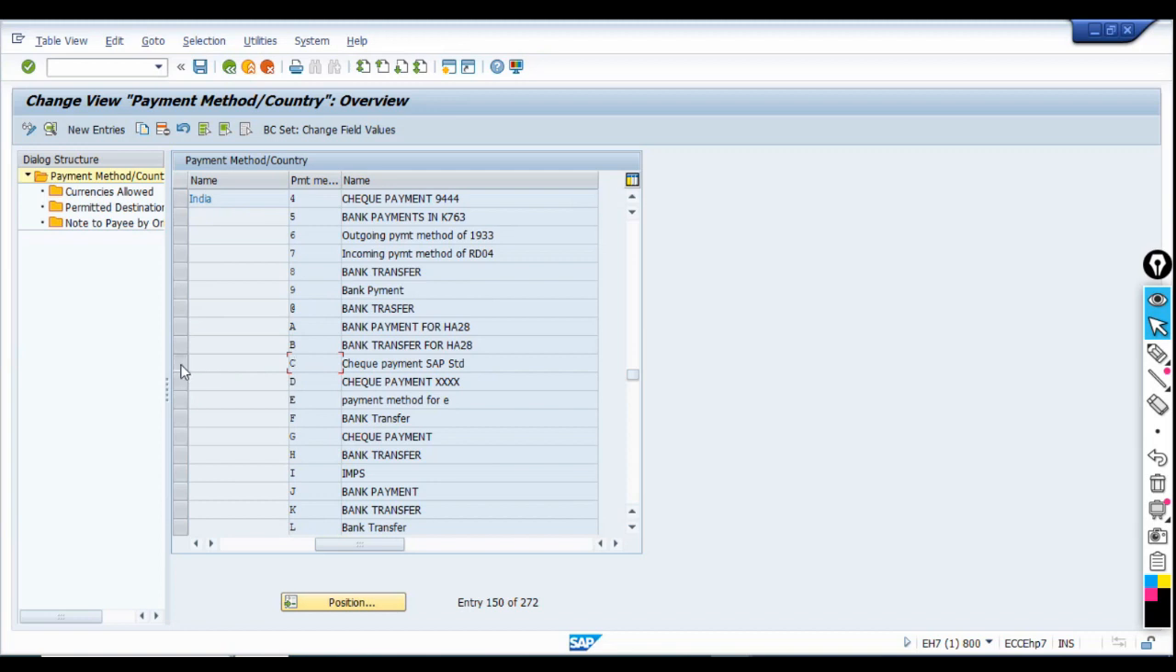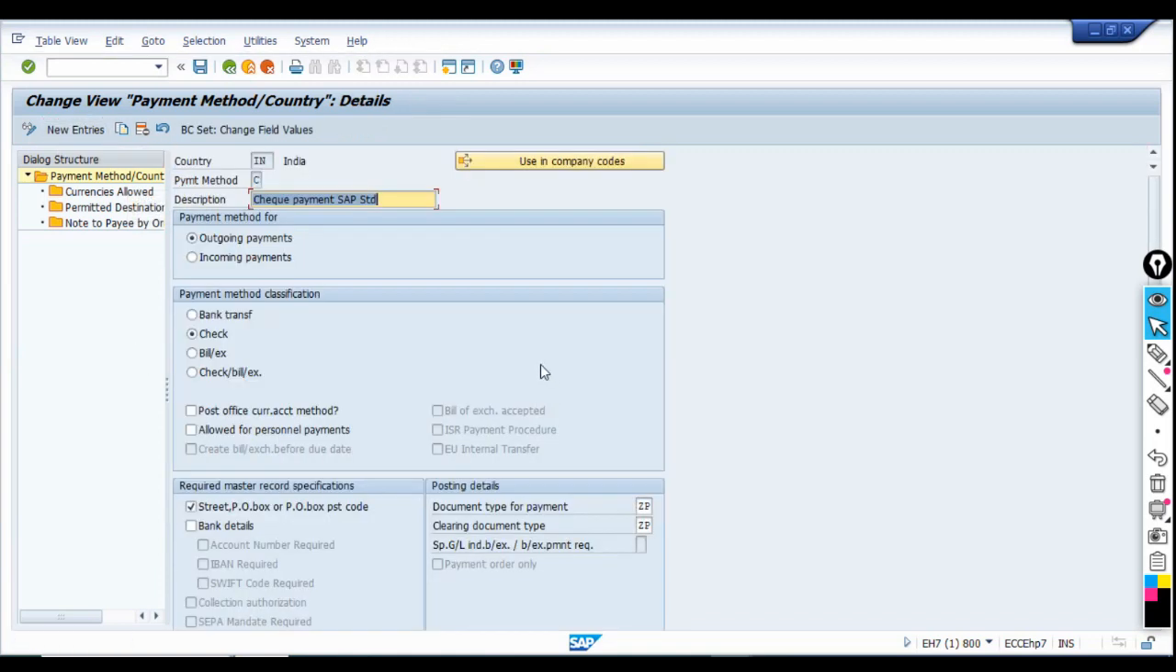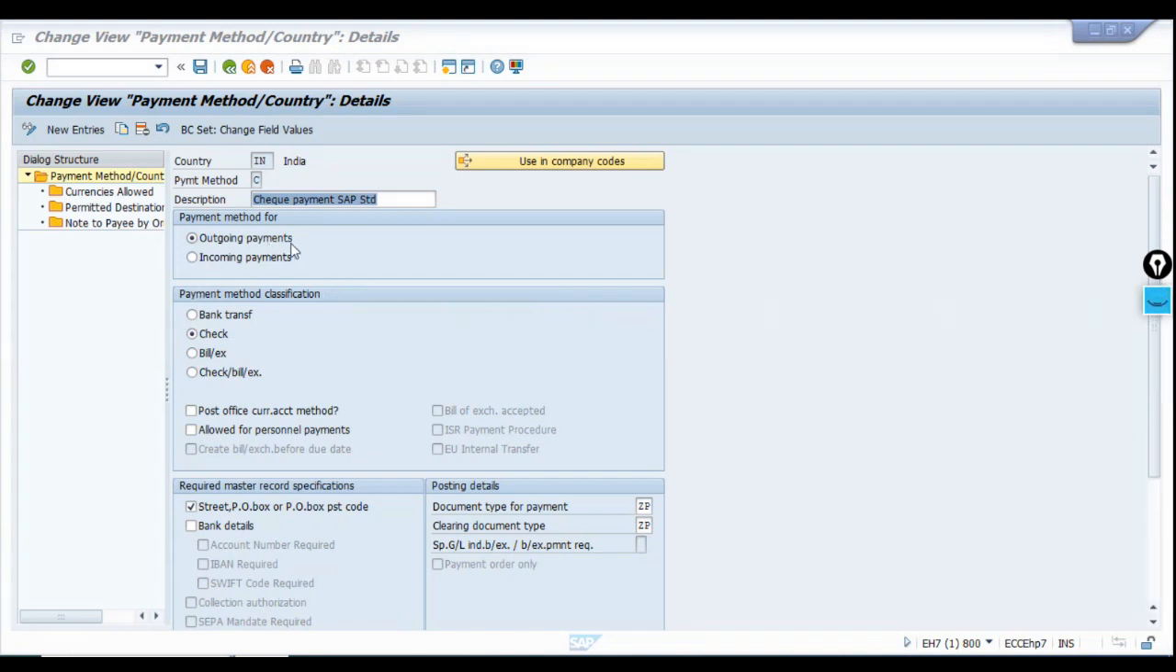So now let us check, for example, the first one. C is called the check payment. If you click on details, this is the check payment method. What is this being used for? Is it used for outgoing payment or for incoming payment? That we need to specify here. If you are using it for customer payment, we have to select incoming payment. And if you are using it for vendor payments or employee payments, meaning outgoing payment, then we select outgoing payment.